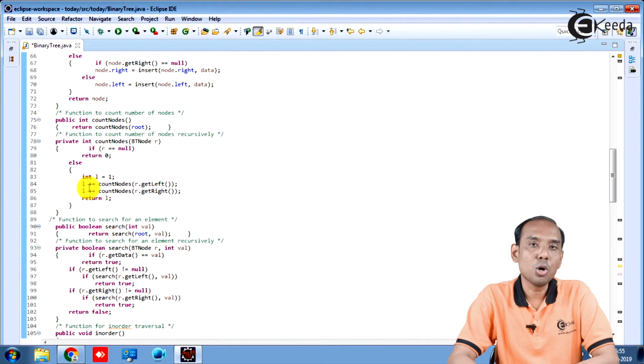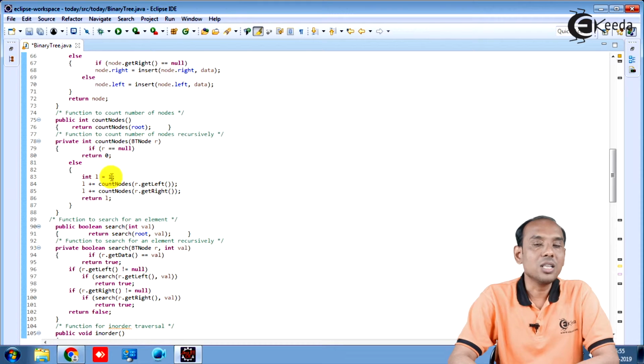If not, then we are going to count the nodes one by one. So we move to the else part. Else, l equal to 1, that is the value of the starting variable. So we move to the variable l with the value 1.